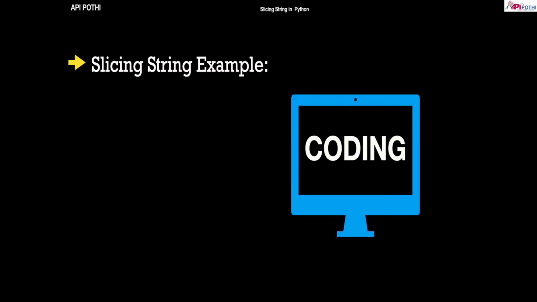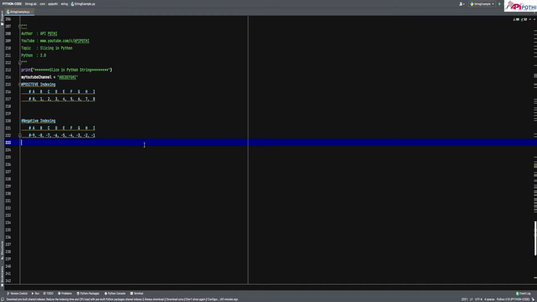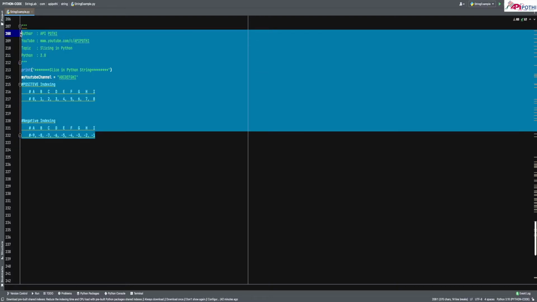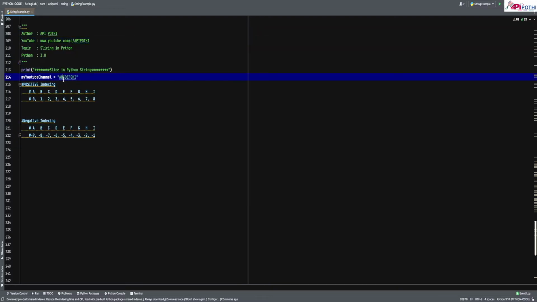Now we come directly to the code to understand how slicing works in Python, or how to do slicing. Here I have already created a sample program. This is for A, B, C, D, E, F, G, H, I. The positive index goes from 0 to 8, whereas the negative index goes from -1 to -9, right? First we will talk only about the positive index. I am keeping my string as A, B, C, D, E, F, G, H, I so this will help me understand easily.